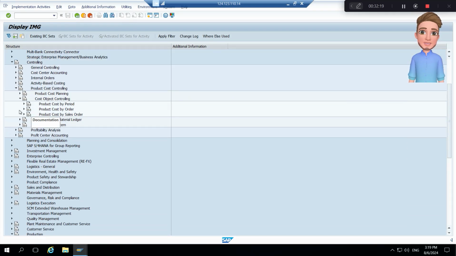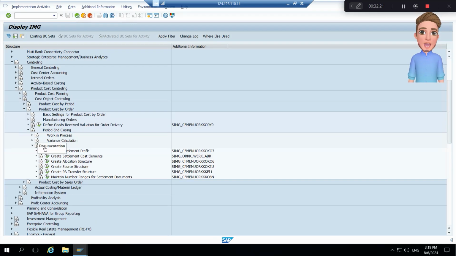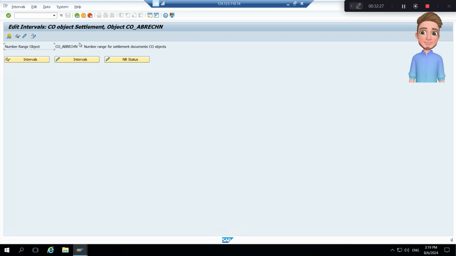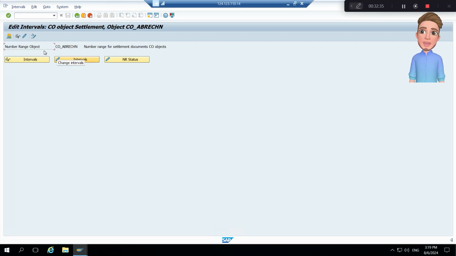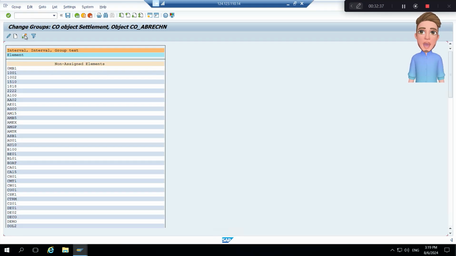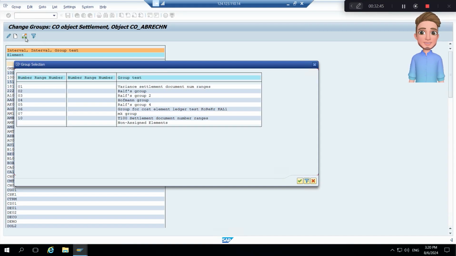Go back to your production order, product cost by order. In settlement, do you see maintain number ranges for settlement document? Click on execute, intervals. There is already an interval 0, 1. Let me click change. Now here, do you see B100? Assign it to one of those document ranges.